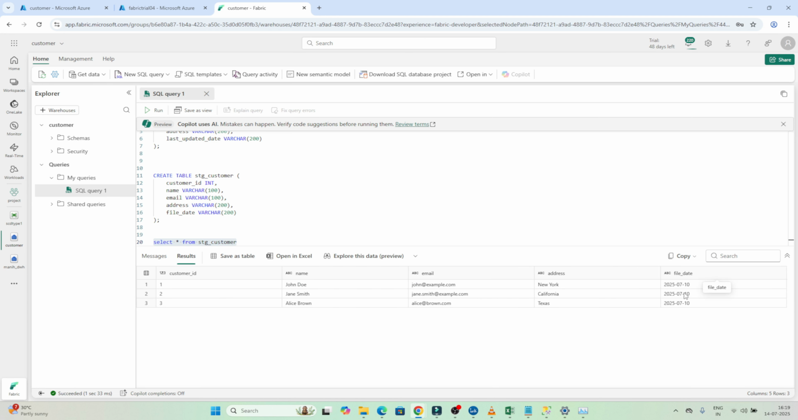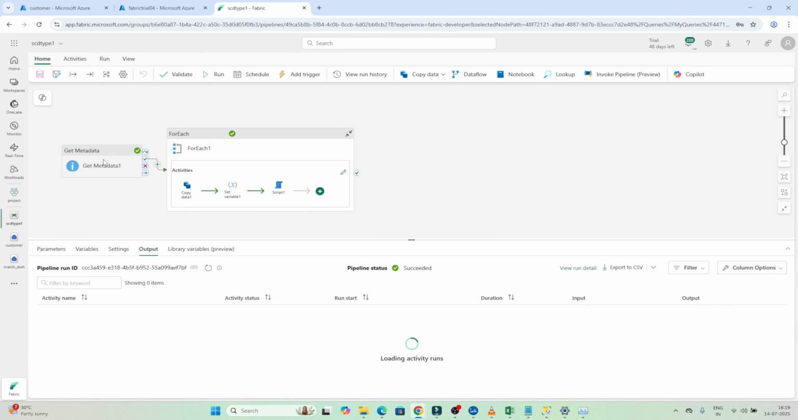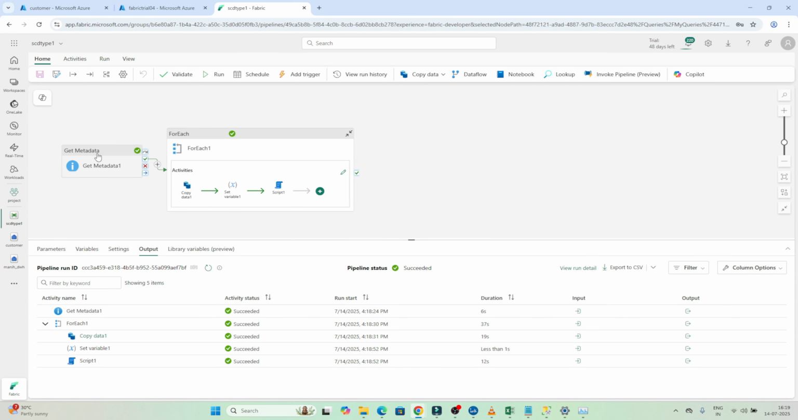Now you can see the file date is updated with the particular date. Now it's working fine, right? Means what we had done is, we are reading the data from ADLS, we are performing a copy data, and we are loading the data into the staging customer, along with all the file date information also.